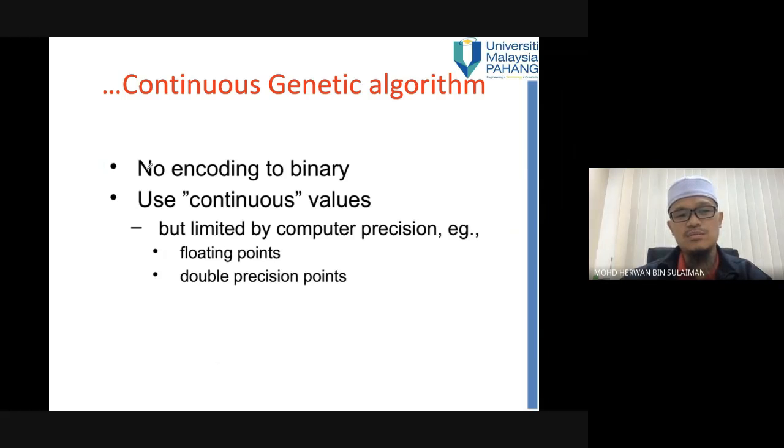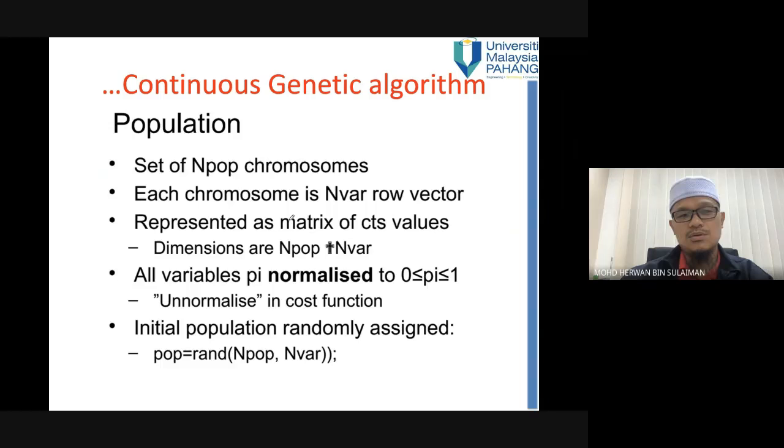Basically, you need to encode, not into binary, but into continuous values. Normally I use floating numbers for simplicity, between 0 and 1. In terms of population, we set the number of population chromosomes. Previously we said that we have 20 chromosomes, meaning 20 rows and 4 columns, as we have 4 variables. So your population is 20 times 4.